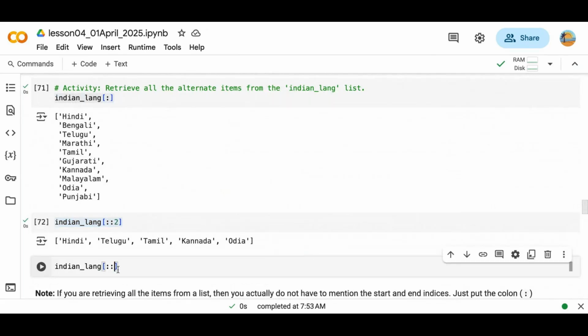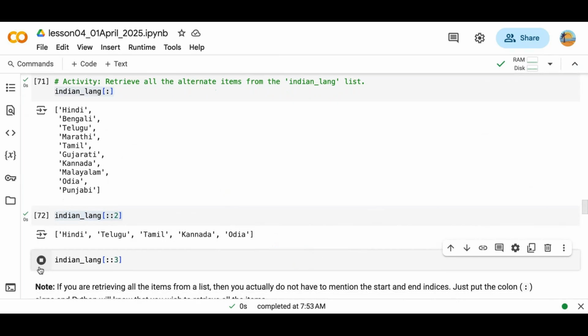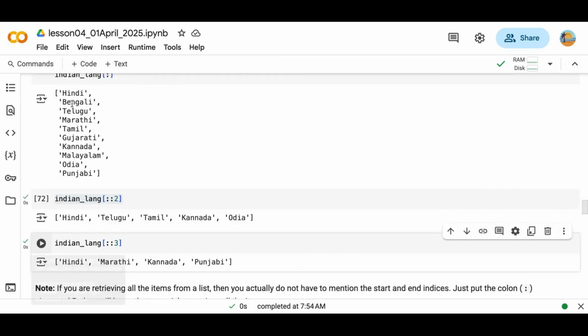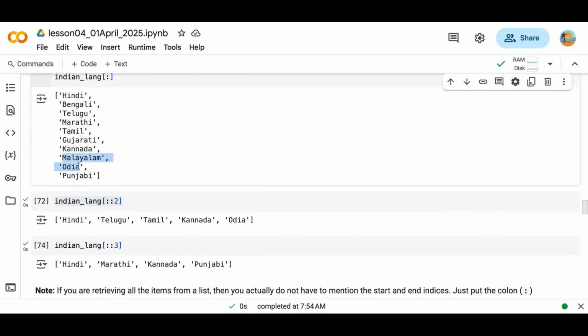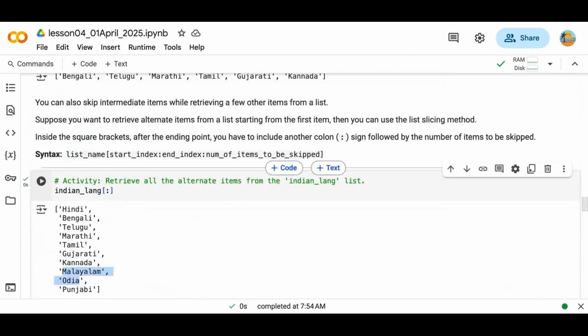So then Bengali Telugu got skipped, then Tamil Gujarati got skipped, and then Malayalam Odia got skipped. So the only things we have to remember from the list is that we can have different data types in the list, and that list is mutable. Once the list is created, there are a lot of different functions which we can use on the list to add new items, remove items from a list, and so on.